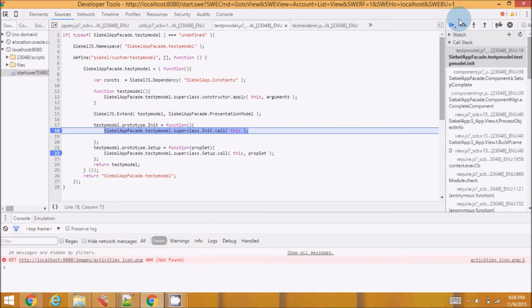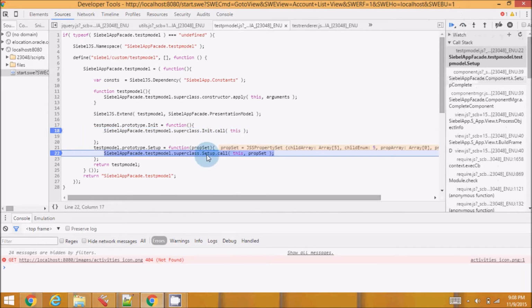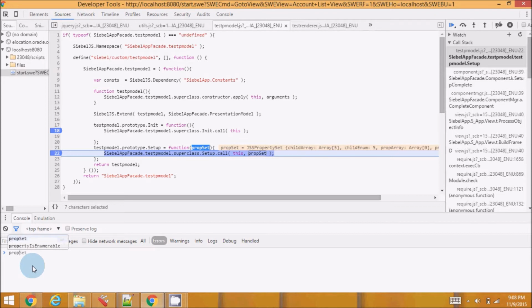So we'll get to those details when we visit the individual functions and their actions. Once the init function is called, the setup function gets called later. After initialization, the PM will call the setup function. The setup function has the property set as input, so it receives the applet related information as a property set. All the child arrays and all the property set arrays that you see here hold the data regarding this particular applet with which the PM is associated. So it's first the init method that initializes all the properties and functions, then the setup method that gets all the input from the server.